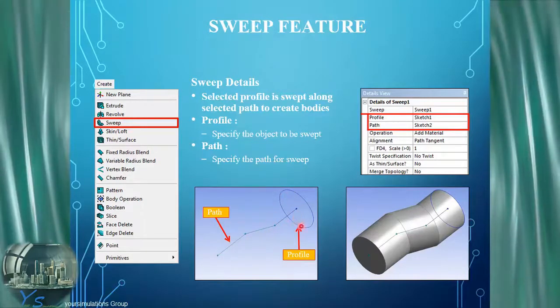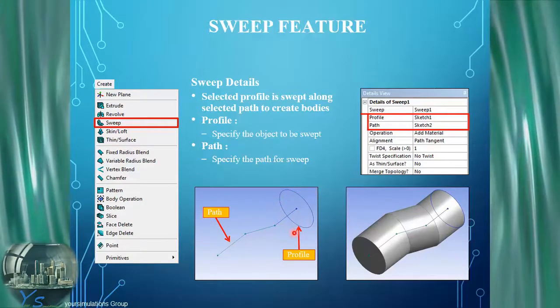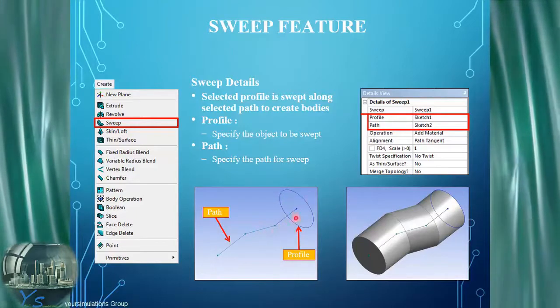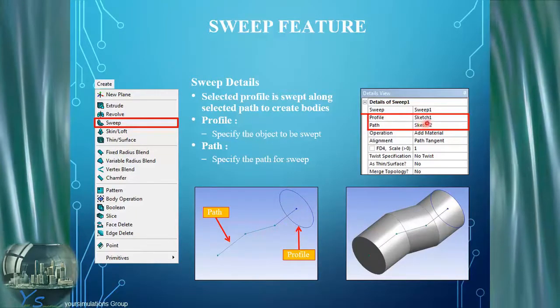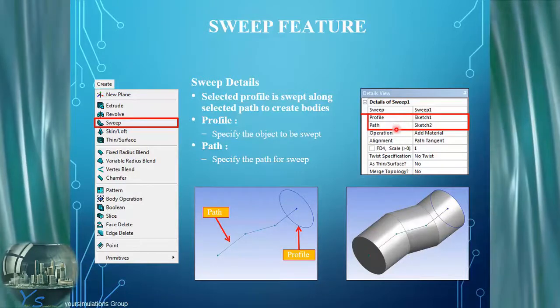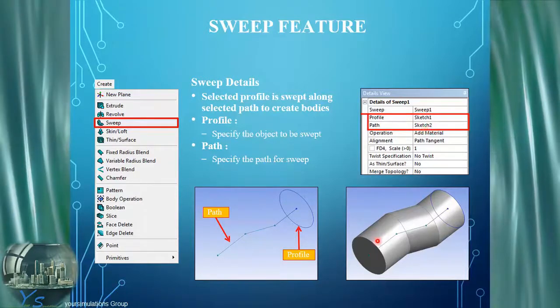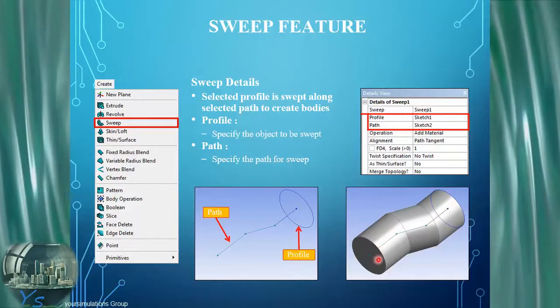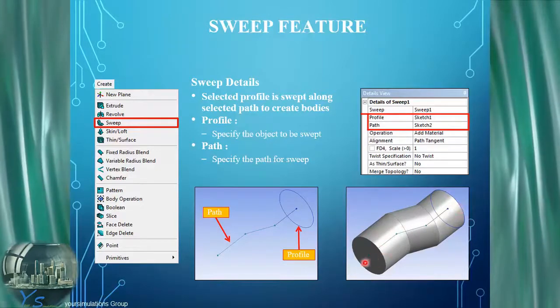So here we can see this sketch here, and we identify the profile. So here on the right hand side we see sketch 1 and sketch 2 identified as the profile and the path respectively, and it results in this body once it's pulled along the path.